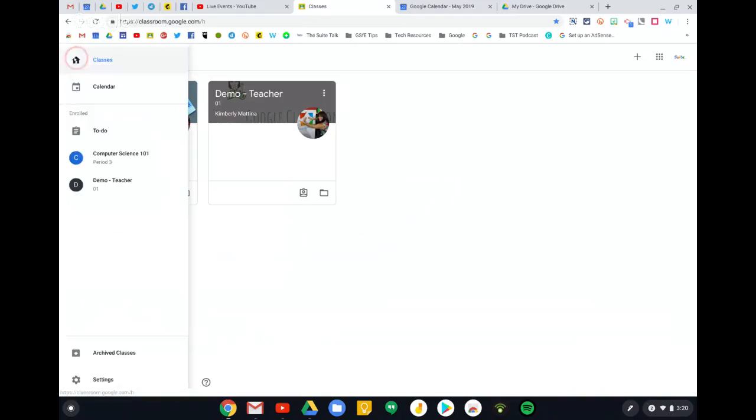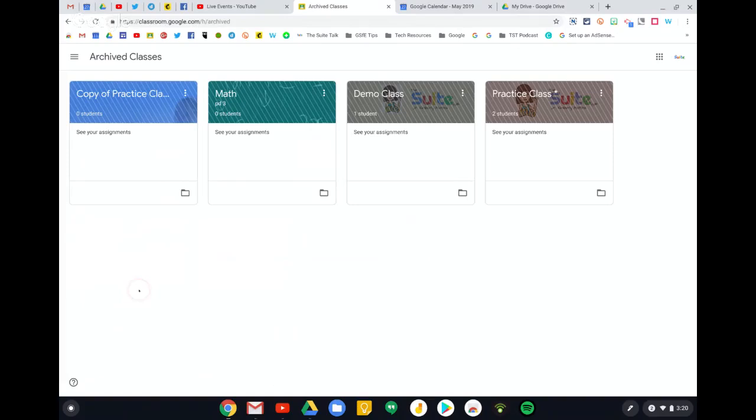If I want to view that archived class, I click on the three-line menu up at the top left. And down here on the left side at the bottom, it says archived classes. I can click on that archived classes option, and these are all the classes that I have archived. I didn't delete them. I just archived them. And like I said, when I archive a class, I can still reuse posts from this class in an active class. If I want to delete the class, I have to click on the three-dot menu and I can delete the class here.